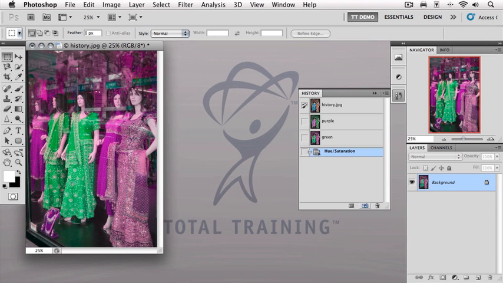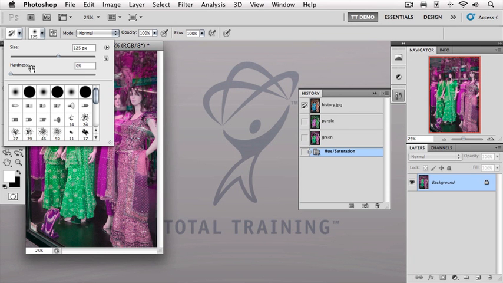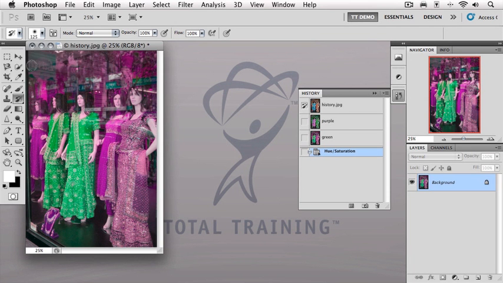Now in the Tool panel, I'm going to select the History brush. That's located directly beneath the regular brush tool. You can see it's a brush icon with a curved arrow. I'm going to go up to the Options bar and make sure that my hardness is set to 0. I want a nice soft feathering for this brush. And in our History panel, we have 3 snapshots.